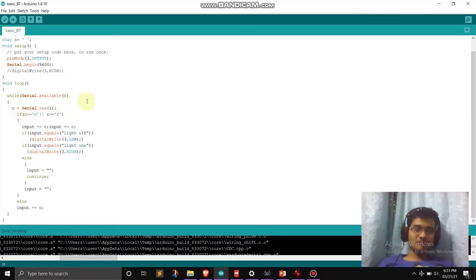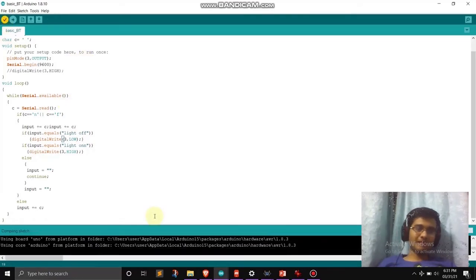to this HC-05 module through our smartphone app. So as you can see, if the last letter is either N or F, then we trigger the turning on or the turning off of the LED. So it's pretty simple. So now that we have understood the code, I'm going to compile this.